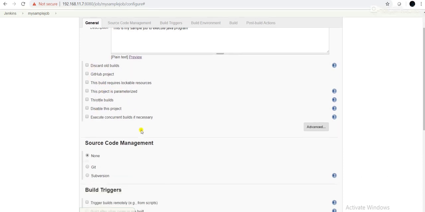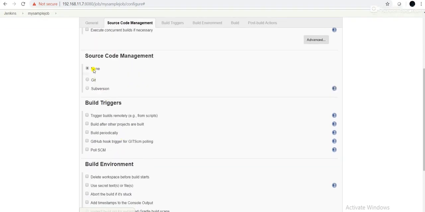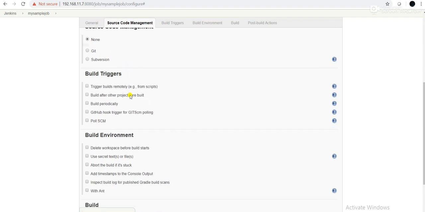Next is source code management. In this case I will use none. In an upcoming session we'll use Git, that means from the Git repository we'll pull the code, then we'll build the code. But in today's session I have already copied the Java program to my local Linux machine where Jenkins has been installed. So from there we'll build the code.